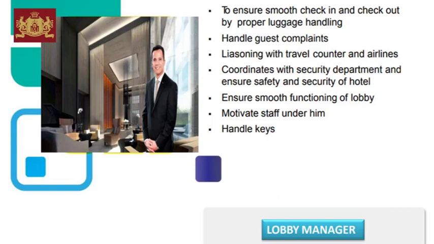Then let's understand the responsibilities of a lobby manager. Lobby manager is continuously there to take care of guest complaints. He is also responsible to motivate staff for the smooth functioning at lobby and coordinating with the security staff to ensure safety and security at hotel. So, lobby manager handles the keys.